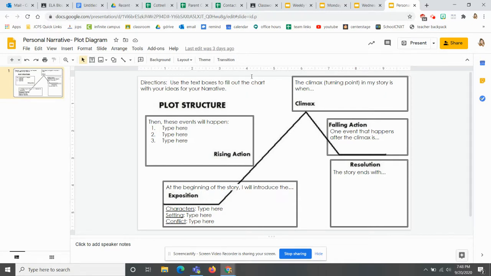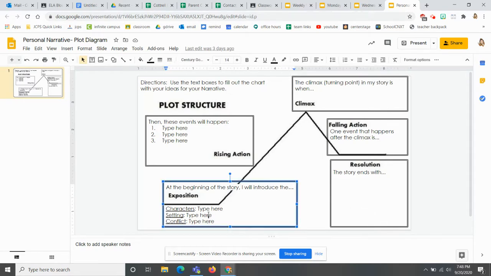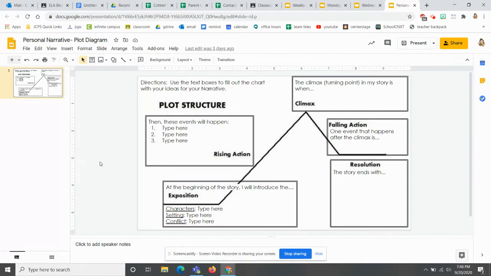So for this assignment, all you have to do is use the text boxes to fill out the chart with your ideas for your narrative. This is the first thing that you do before you start your draft. Anything you put here, you can change later on. Don't worry too much about going back and fixing anything that you ended up changing while you were writing your first draft. But this is going to help you get some ideas started.